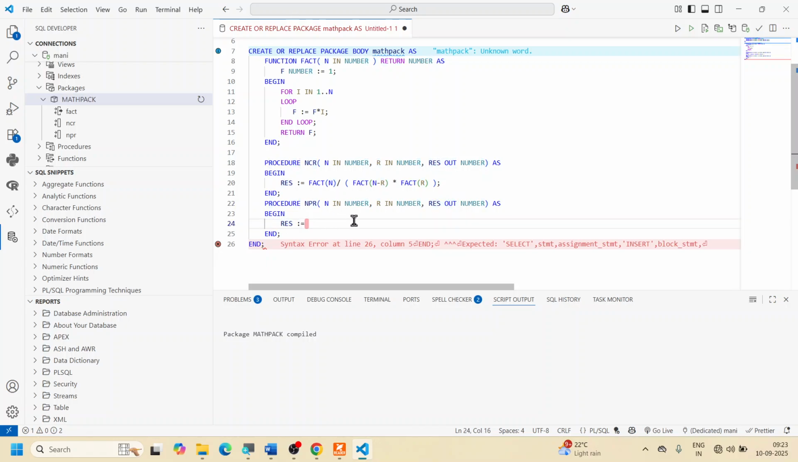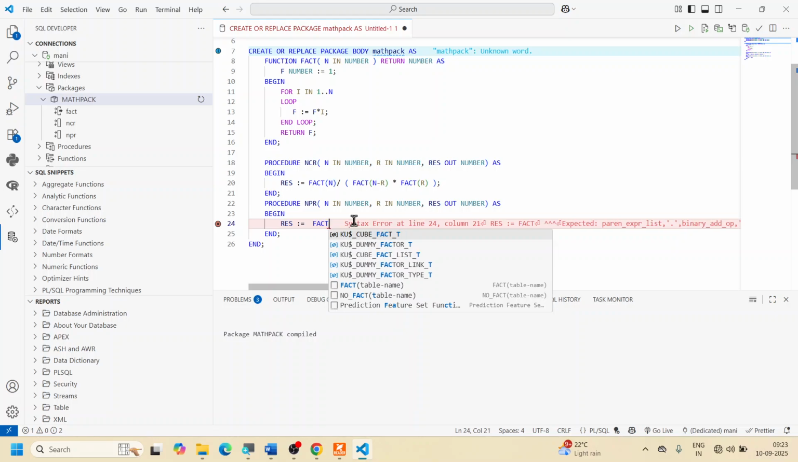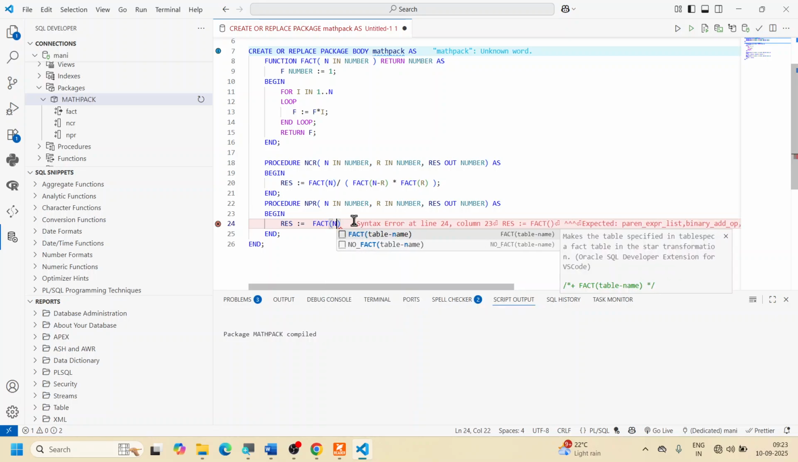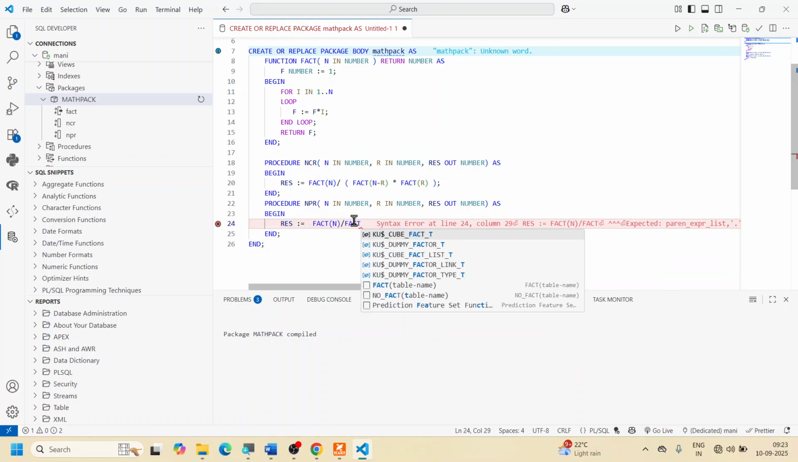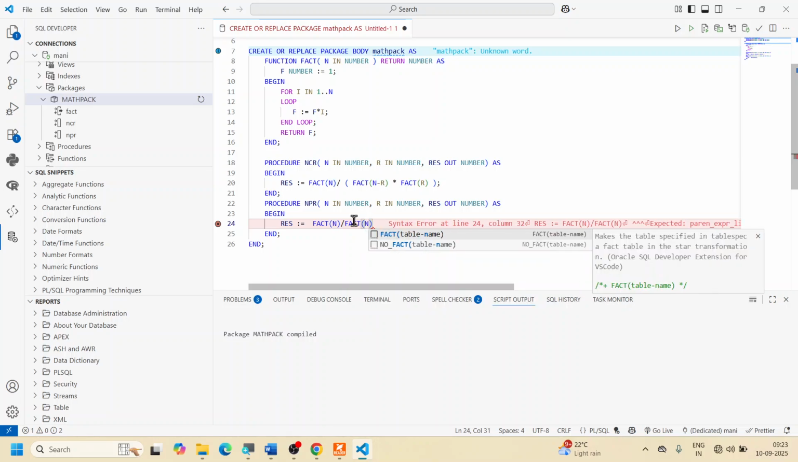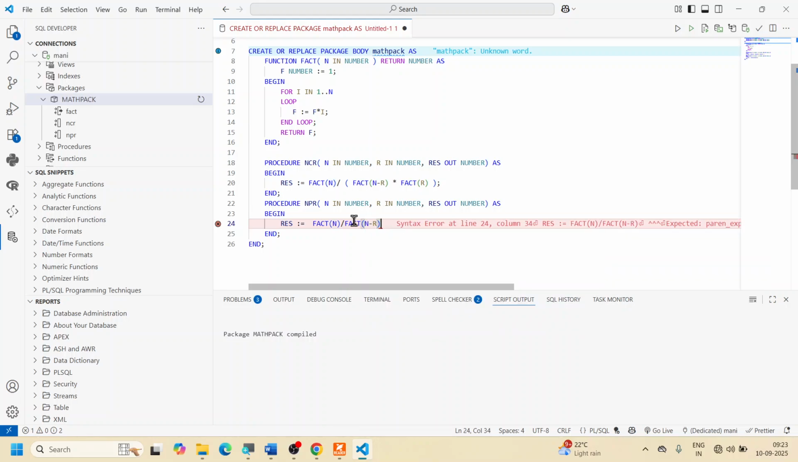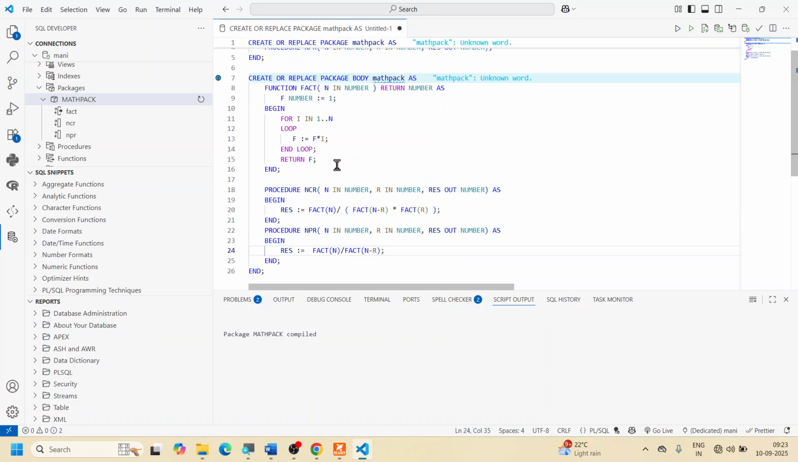And what is the nPr? nPr is nothing but factorial n divided by factorial n minus r. So I'm going to say factorial n. You are familiar with that, so I would write that again. So factorial n divided by factorial of n minus r. Done with this one, end, over. Okay, so your body part is over.